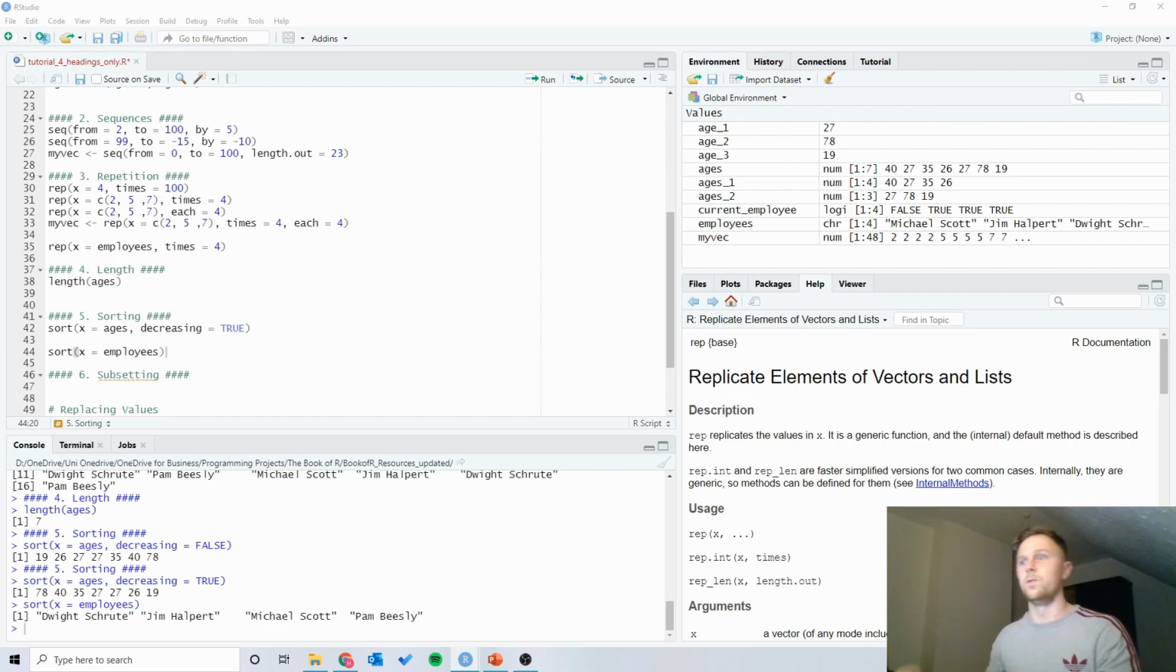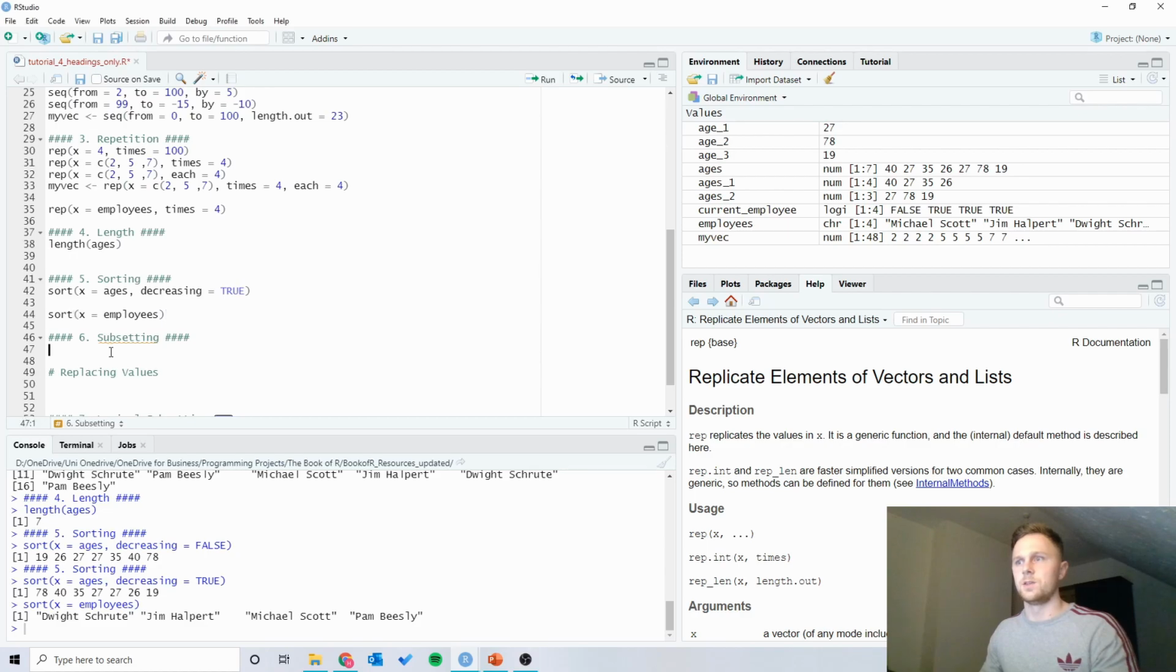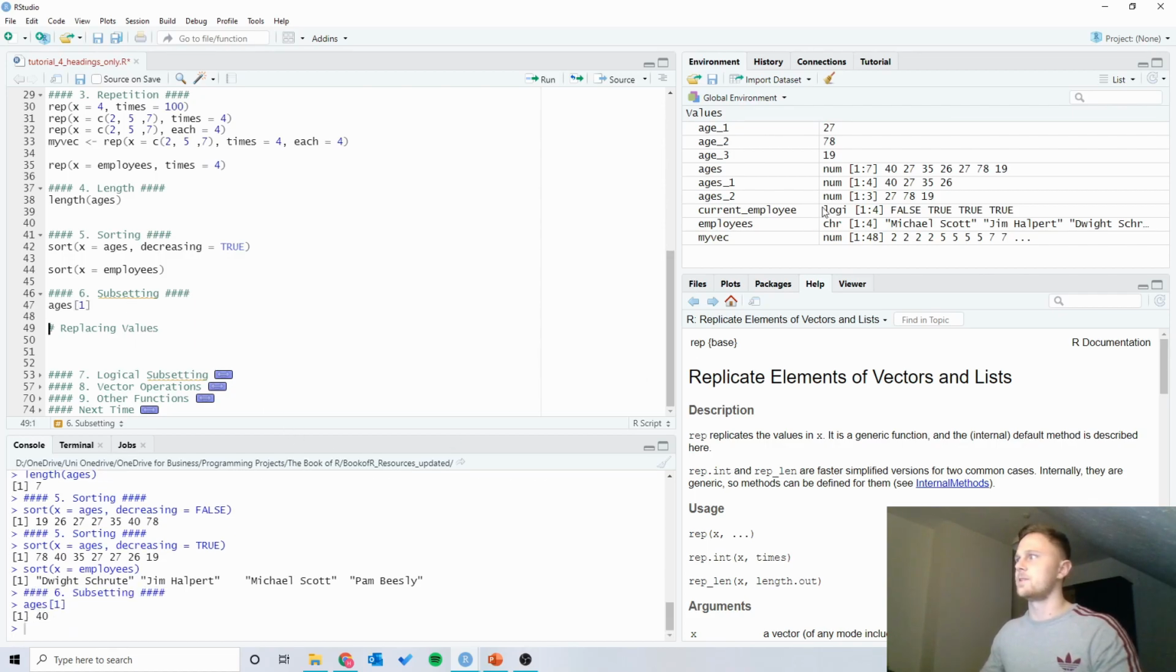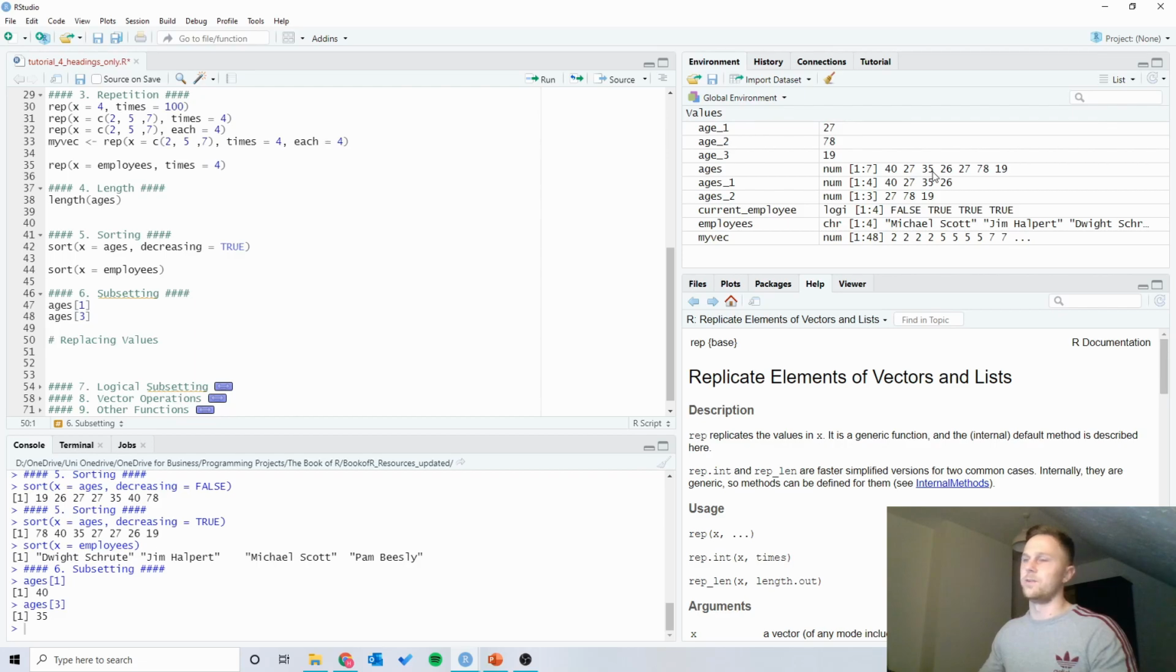Something else that you might want to do with vectors is subsetting. So you might want to extract specific values from a vector or a specific range of values from a vector, and this is where subsetting comes in. So the simplest form of subsetting, we could do ages, and then in square brackets you denote the index of the value that you want to extract. So ages 1, for instance, will extract the first value from the ages vector, which you can see here is 40, and as you can see, it returns the value 40. Or you could do ages 3, and similarly that extracts the third value from the vector.